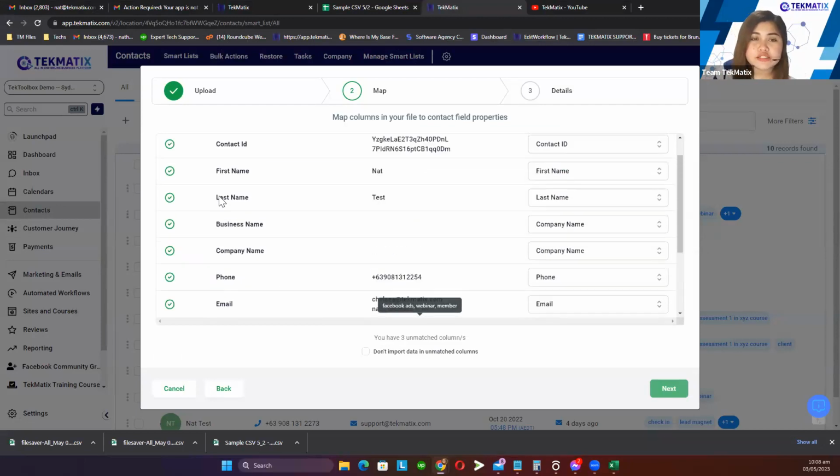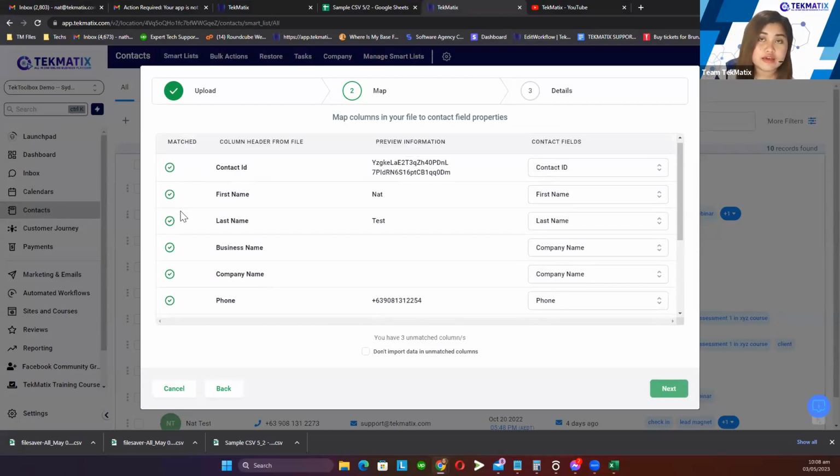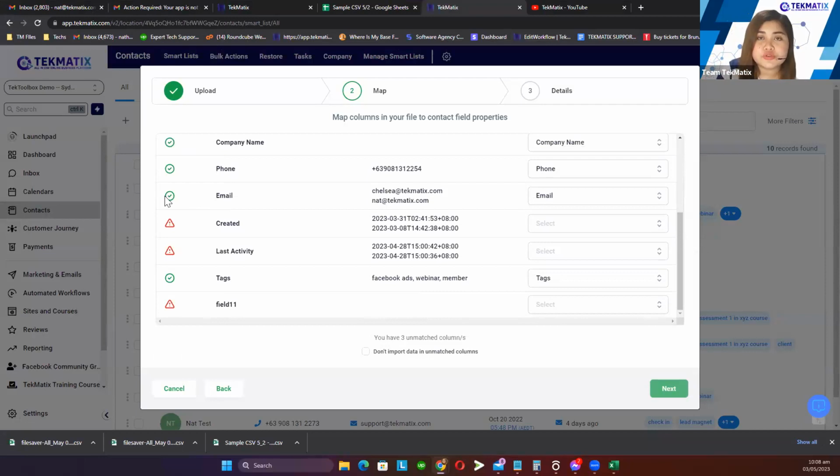Afterwards, you will see this button on the left-hand side. This green button indicates that this field is properly mapped. As you can see, the email field is mapped to the email field, which is the right thing to do. But this triangle caution icon means that this specific field is not mapped. If you think that the date created and last activity fields are not necessary for your new contact list, you can click on don't import data in unmatched columns.